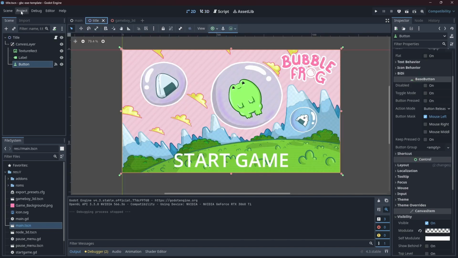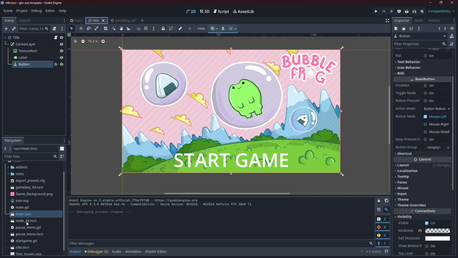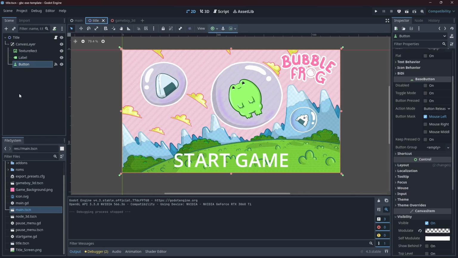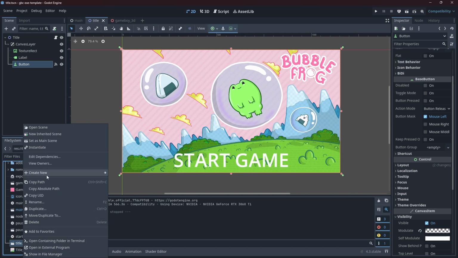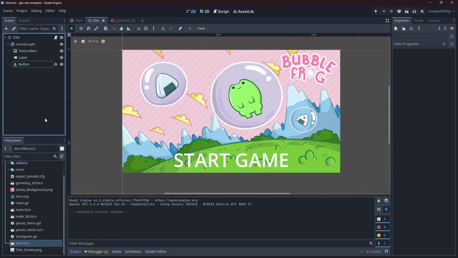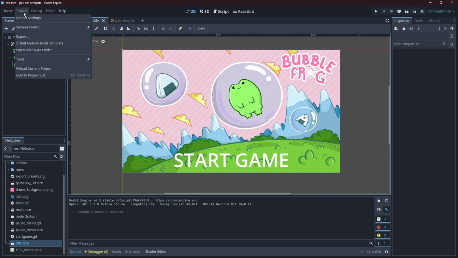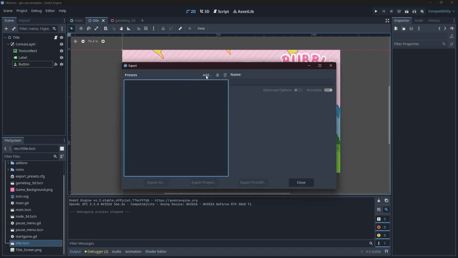So first things first, we want to go down into our selection of files here, and either main or, like with me, title, we want to right-click it and click on Set as Main Scene. This just means that when you boot up the program, this is the first scene that the player will be introduced to. Now, at the top, we want to go to Project, Export, and you'll be presented with this export window, which seems a little bit intimidatingly empty right now.